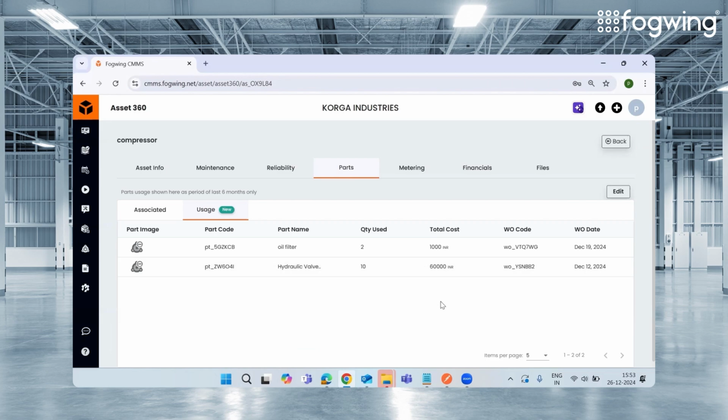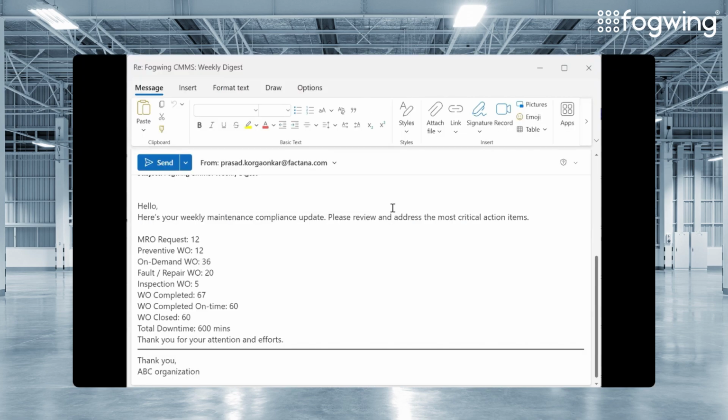The third is the weekly digest email. To keep our users informed about the maintenance operations going on in their organization, we have introduced an automatic weekly digest email. So this is what the template of the weekly digest email would look like.